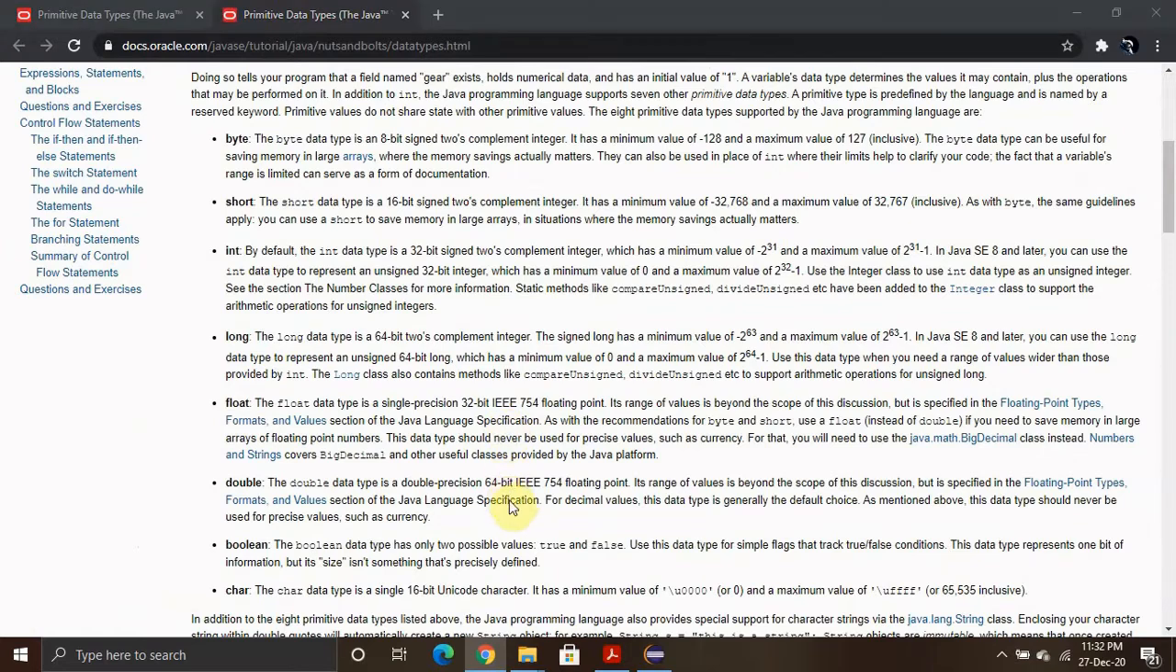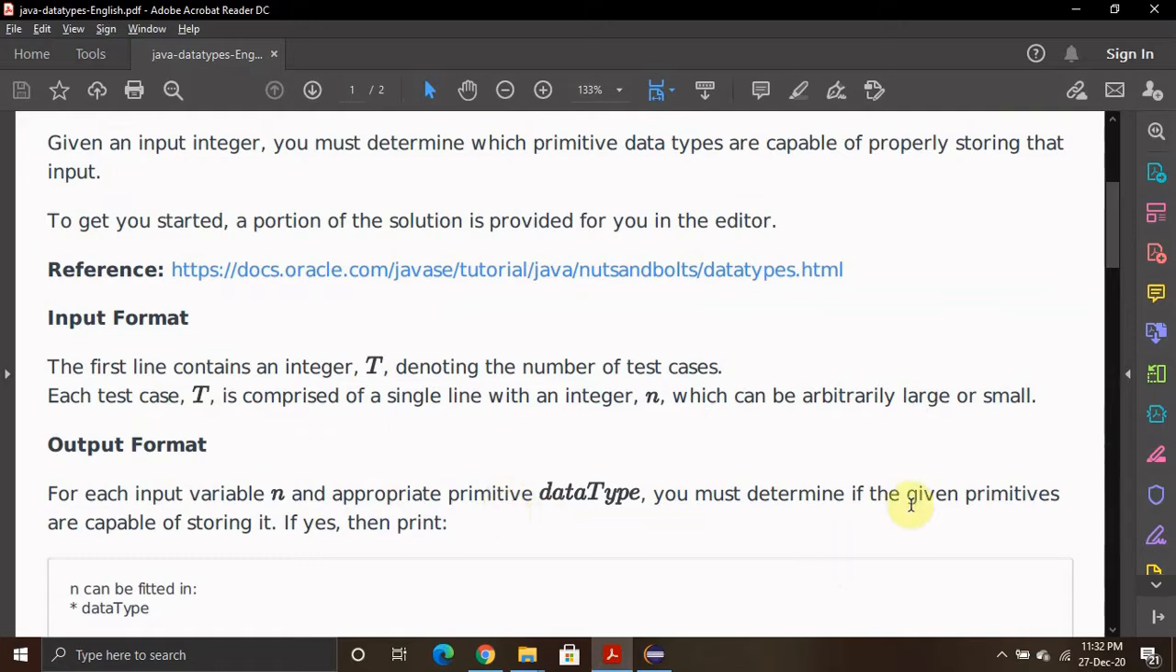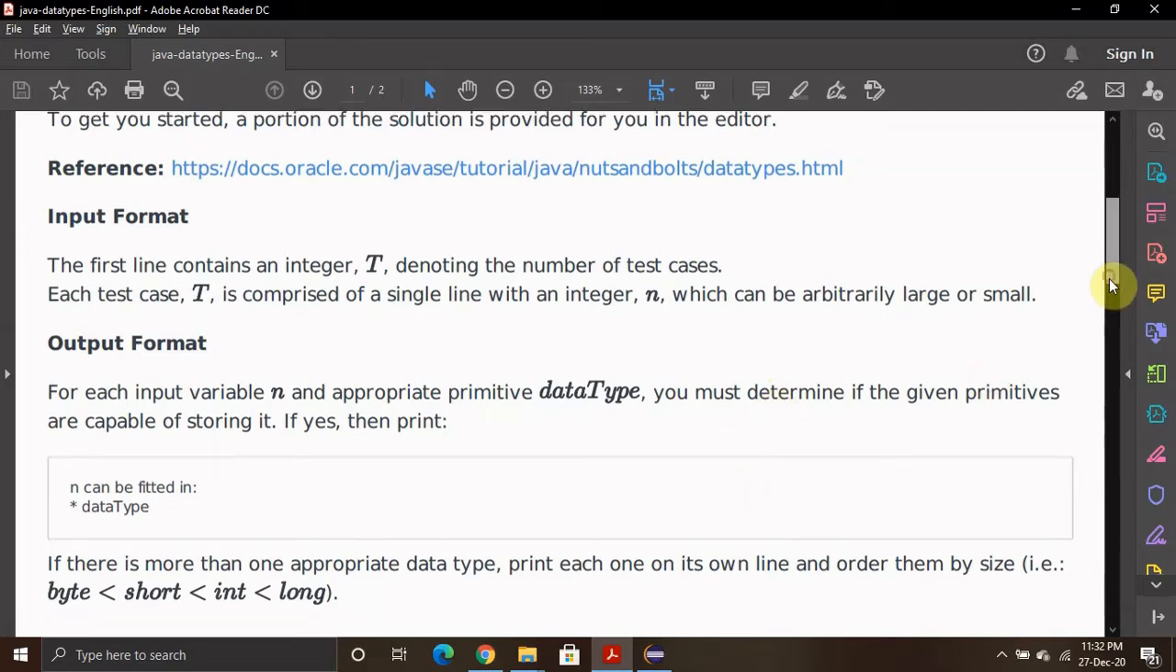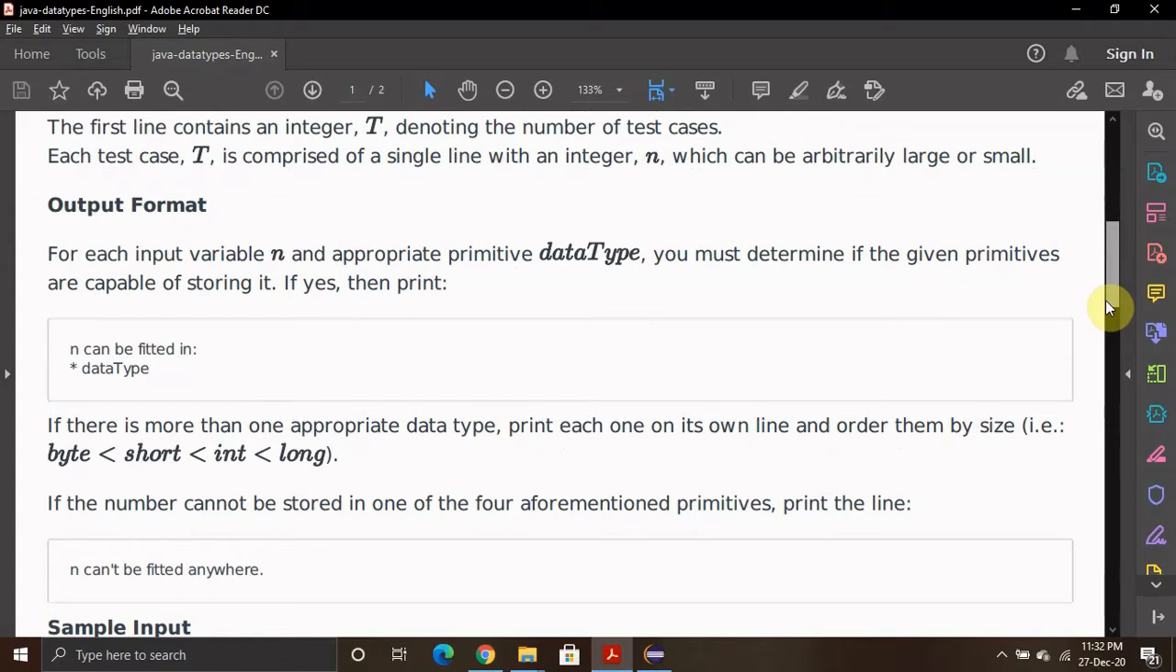Now let's get into the question. The input is going to have a t, which is the number of test cases, and then we're going to have n, which will be an arbitrarily large or small value. This is how our output will be.